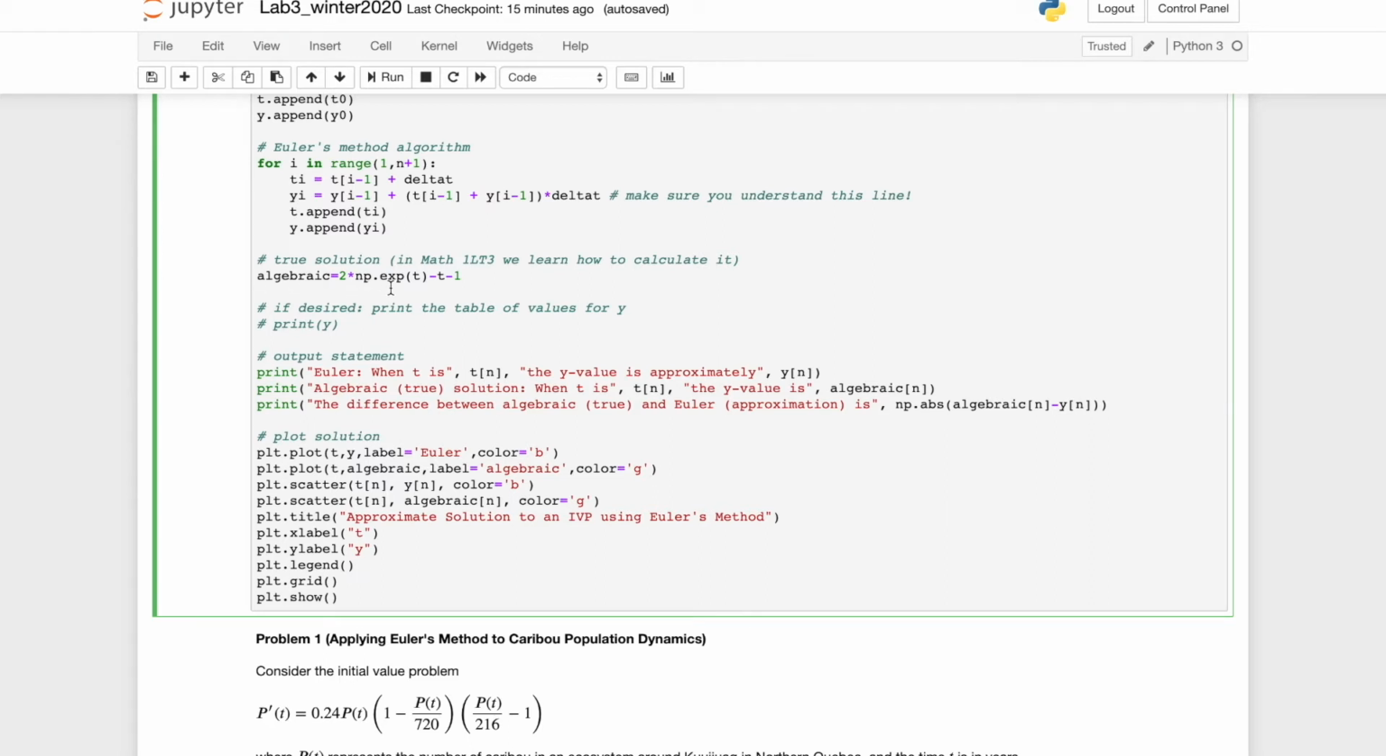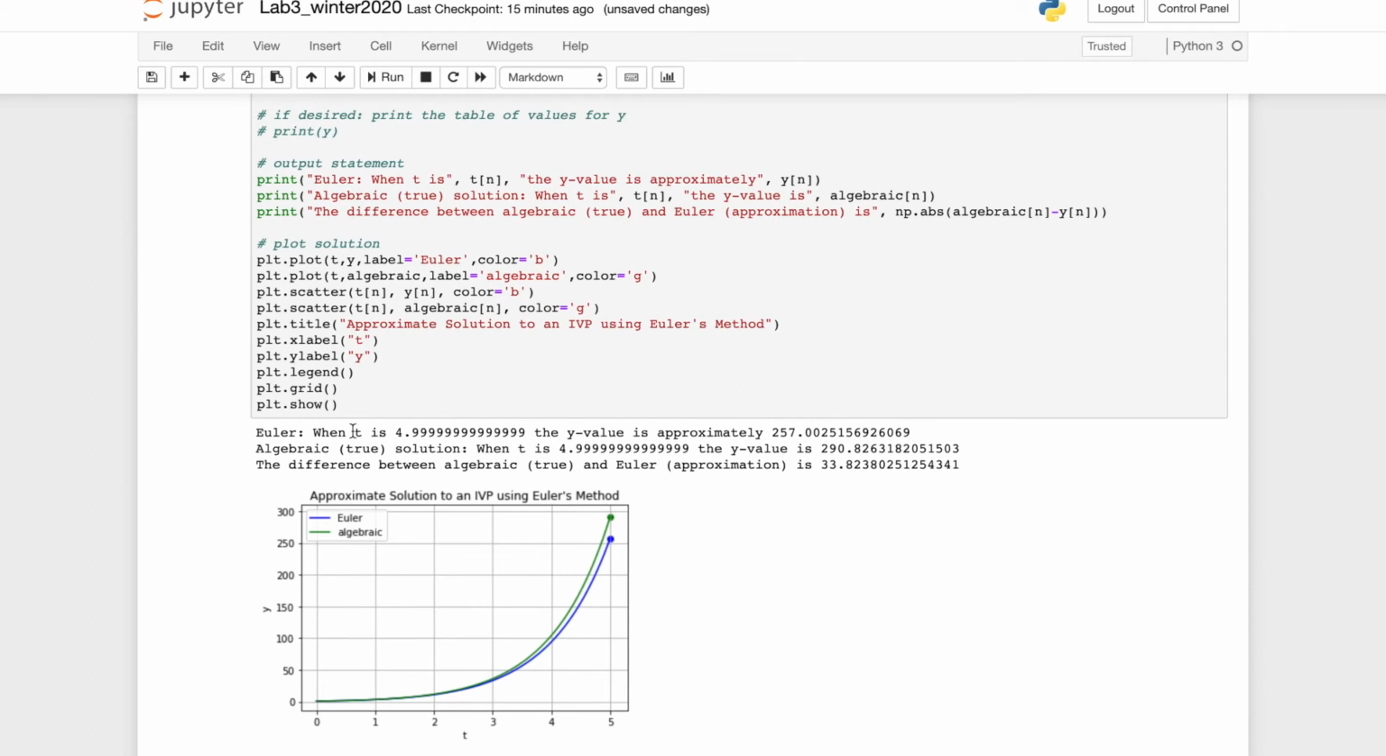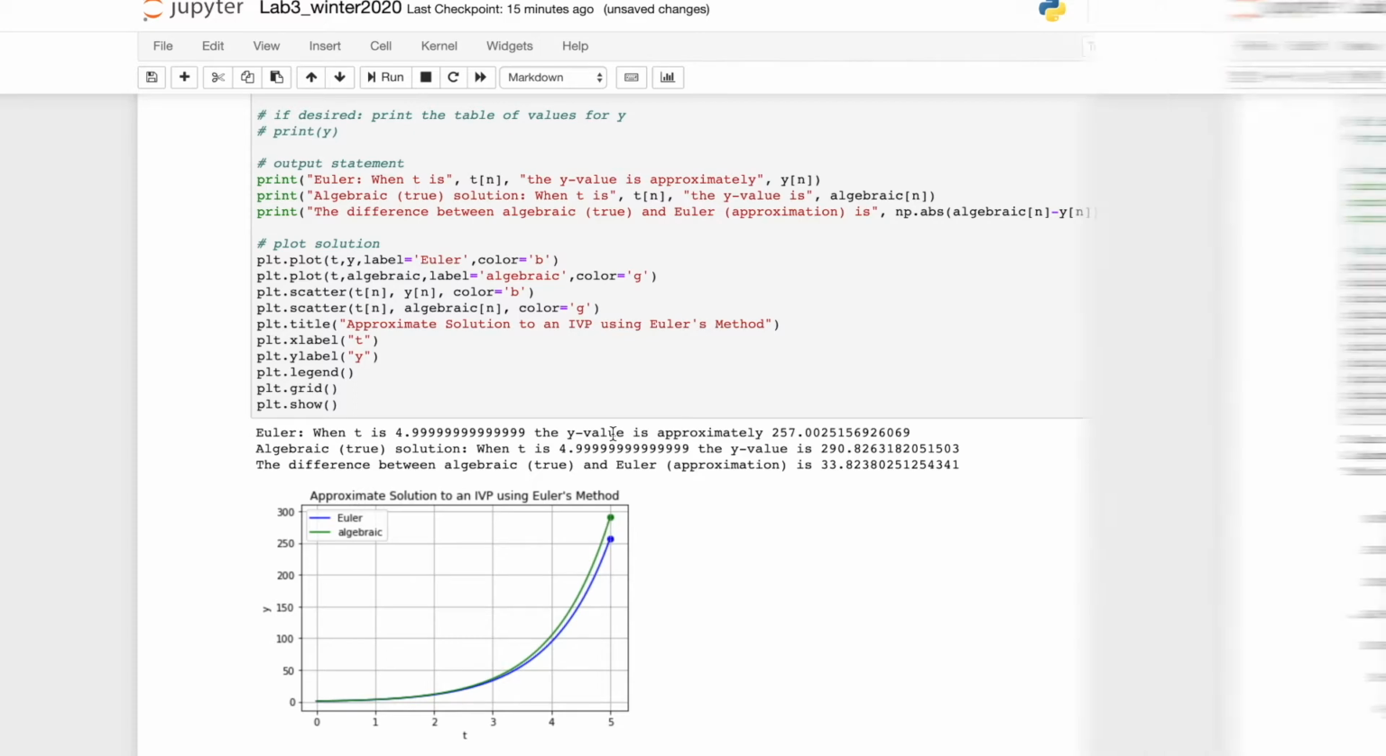An algebraic solution is available here. The solution is not available for any of the other questions. Then we are displaying the results using the print code. We are also displaying the algebraic solution and the difference between the approximation and the algebraic solution. Remember, this may not be the case in all the questions. The solution plot is made using the plotting codes.